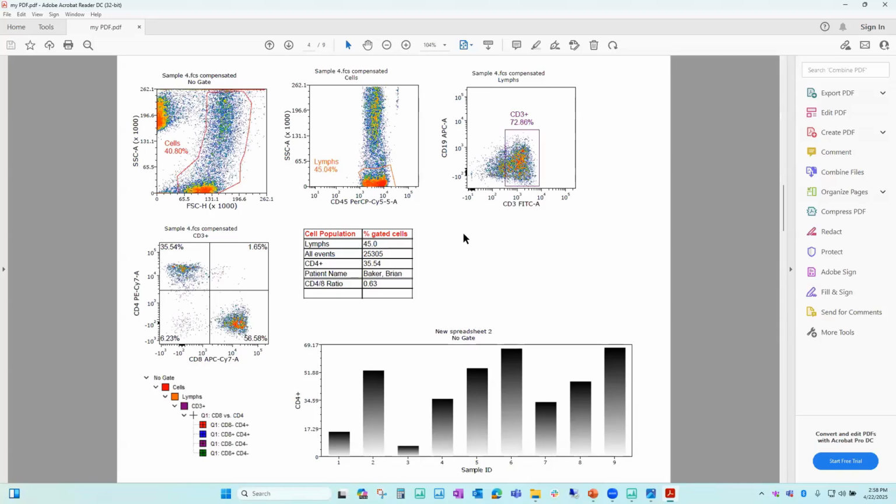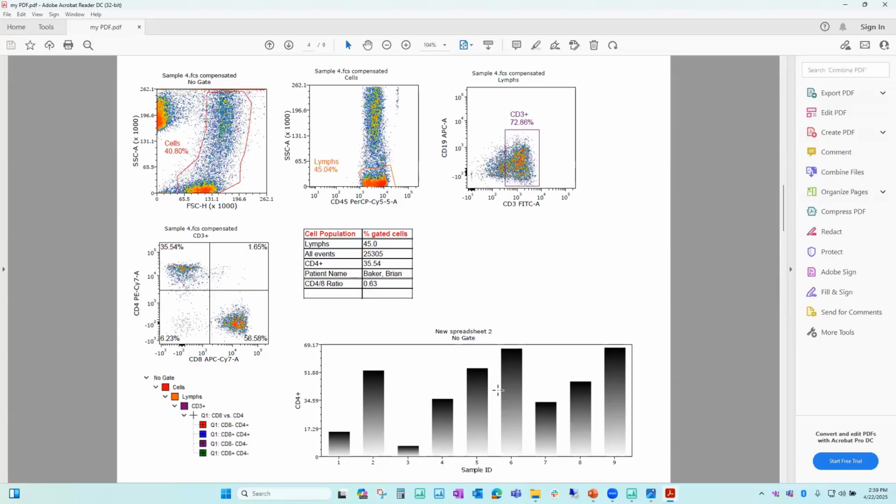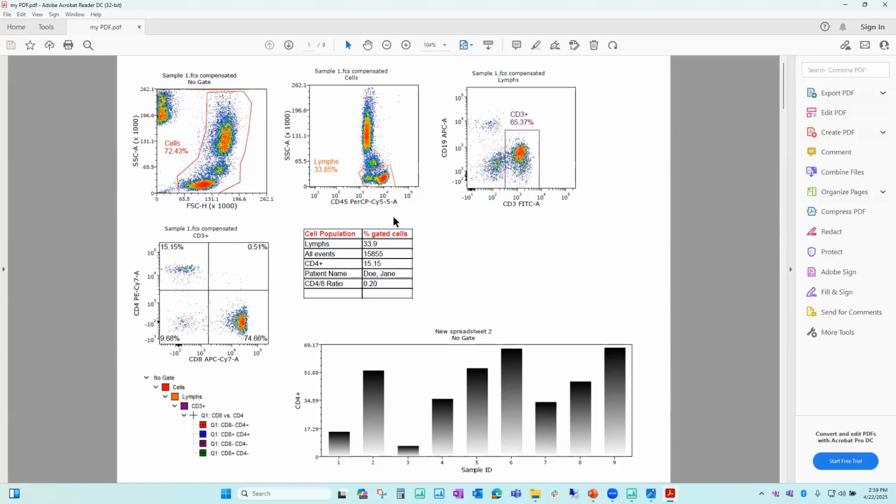So as we scroll down, we can see that all of this is changing. Remember when we unchecked that box, we did not want this plot or this bar chart to change because we already had all of our files on it. So that's why this chart is not changing because it's already here, but everything else is iterating through all of our files.